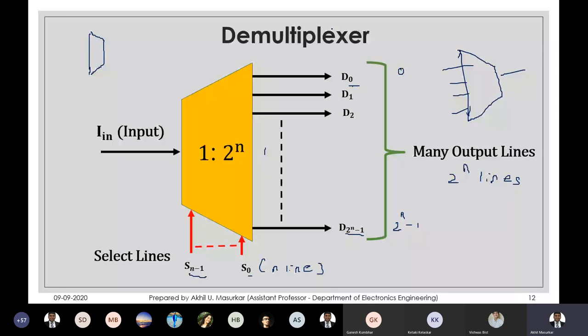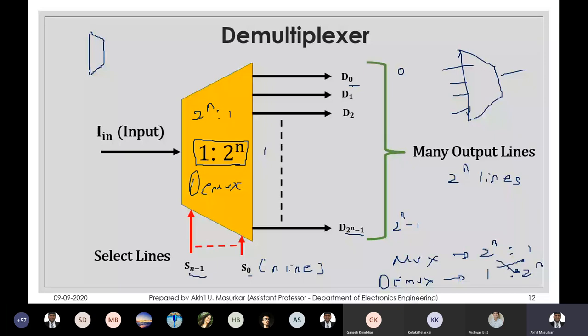So please note, inside this symbol, many times students in a hurry write 2^n:1 mux. No, it is 1:2^n demux, sorry. When it comes to mux, it is 2^n:1, that is many to 1. And when it comes to demux, it is 1:2^n. So this thing crosses like this. Please note that and don't make a mistake here in writing 2^n:1, otherwise your nomenclature will go wrong.